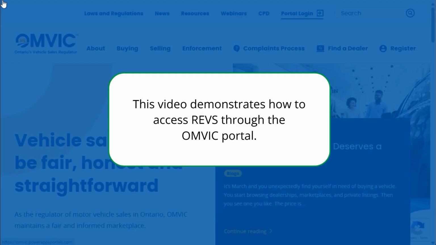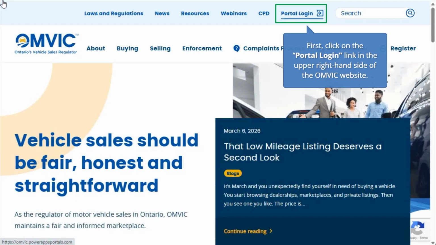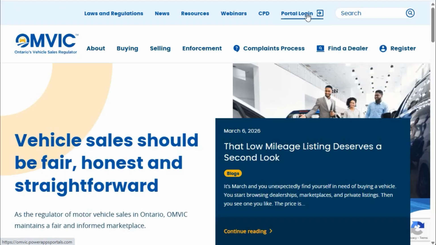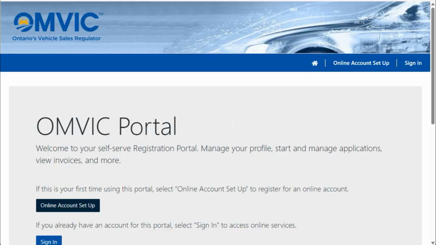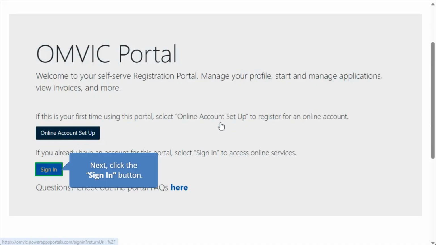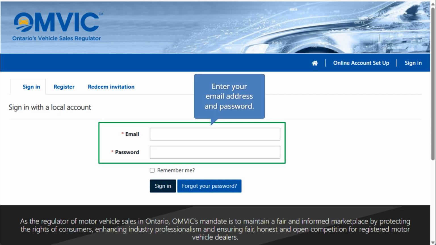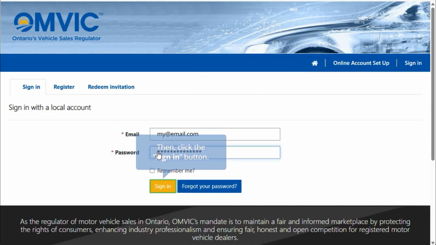This video demonstrates how to access REVS through the OMVIC portal. First, click on the portal login link in the upper right-hand side of the OMVIC website. Next, click the Sign In button. Enter your email address and password. Then click the Sign In button.